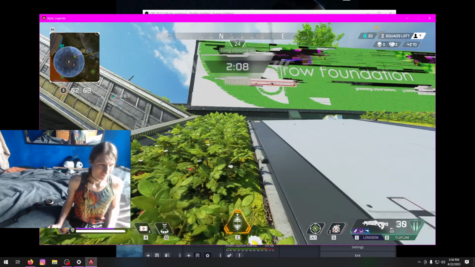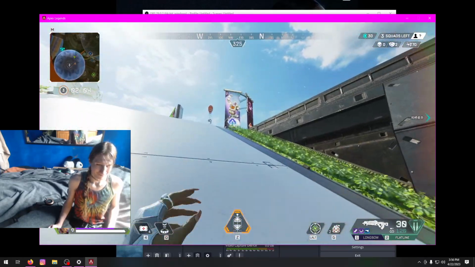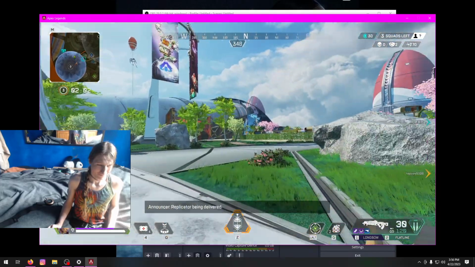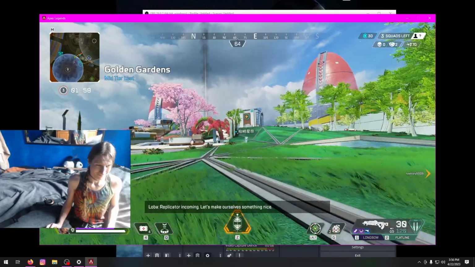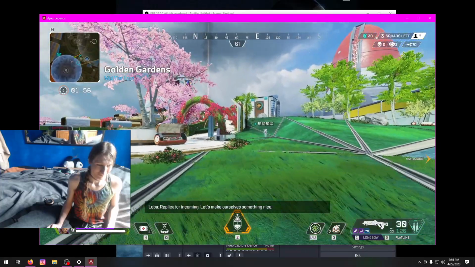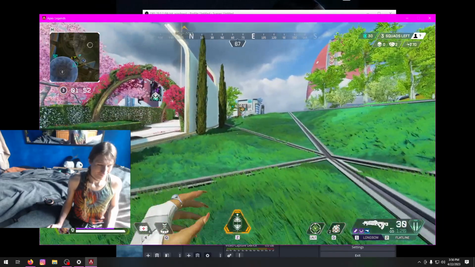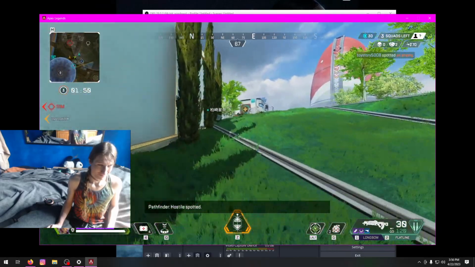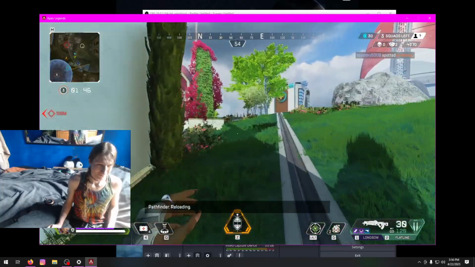Yep. Switching sides. Yeah! Quest! Not the curse. Replicator incoming. Quest. Let's make ourselves something nice. Ninth quest. Hostile spotted. Firing. Reloading.